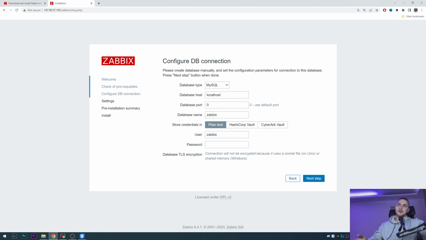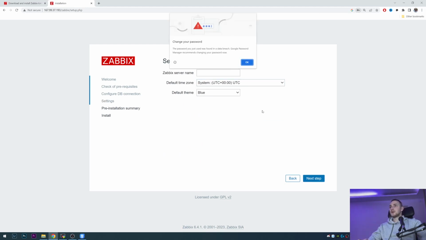Database host localhost, yes, I have a database on the same machine as my Zabbix server. Database port is default, I haven't changed anything. Database name is Zabbix. Credentials are stored in plain text. We're not using the HashiCorp Vault, not the CyberArk in this video. Username dbuser is Zabbix, and the password is also Zabbix. TLS encryption is turned off, so click next.